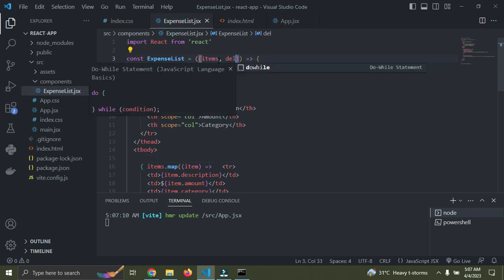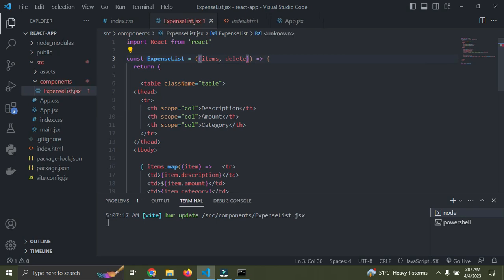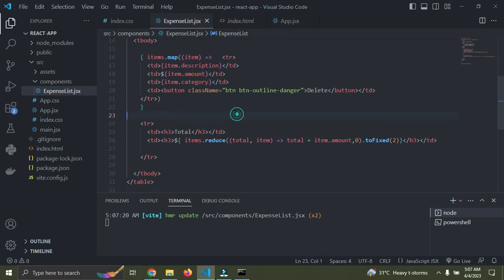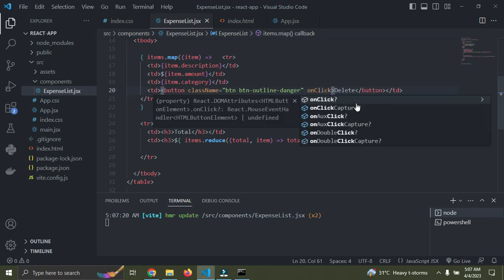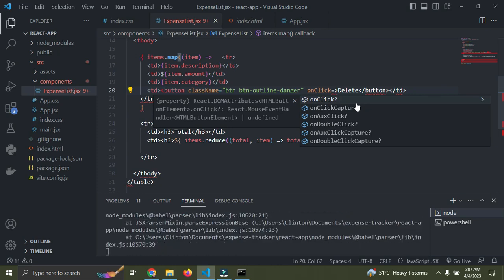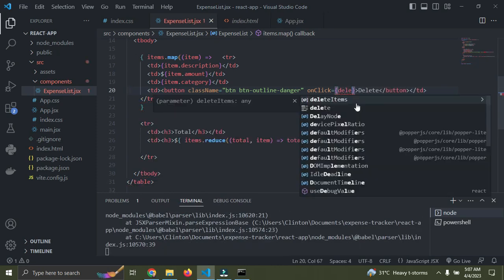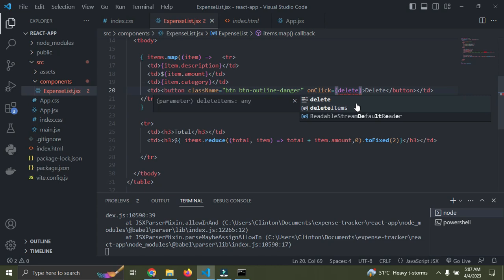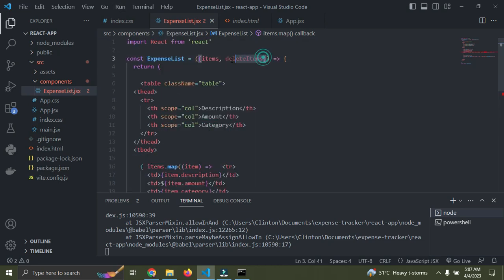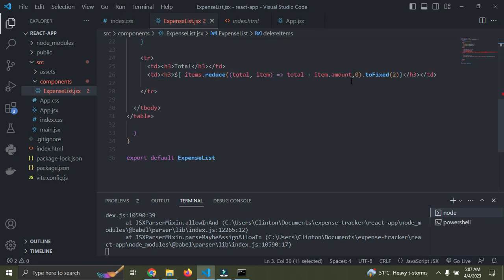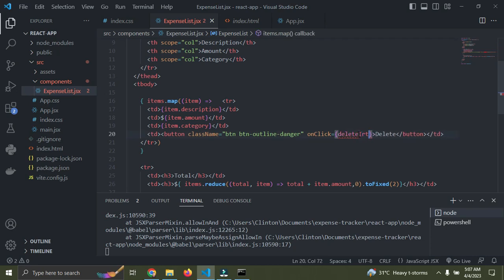So delete items. Now once you've done that, go down to your button and add an onClick event. So say onClick should be equal to the delete item you declared up. So delete items. It's going to be equal to these delete items here in the props you get.